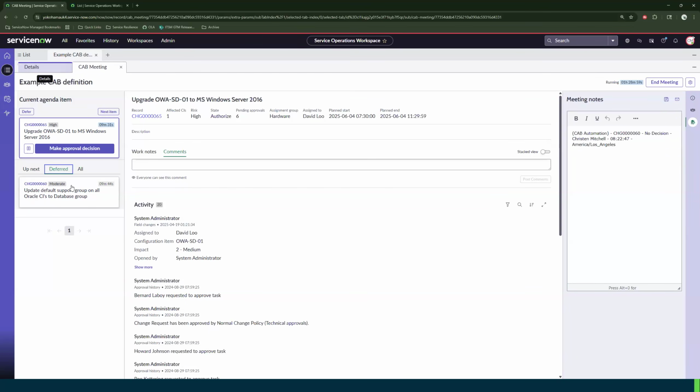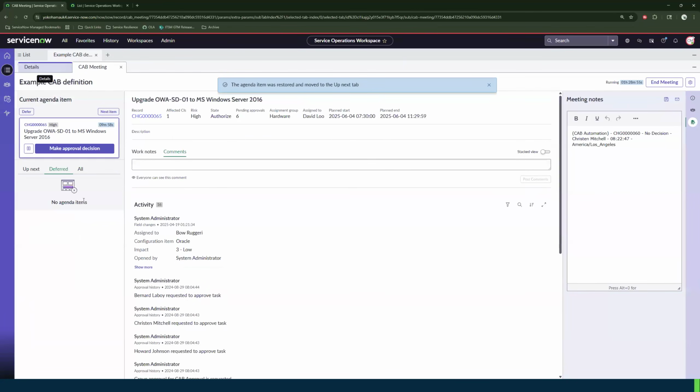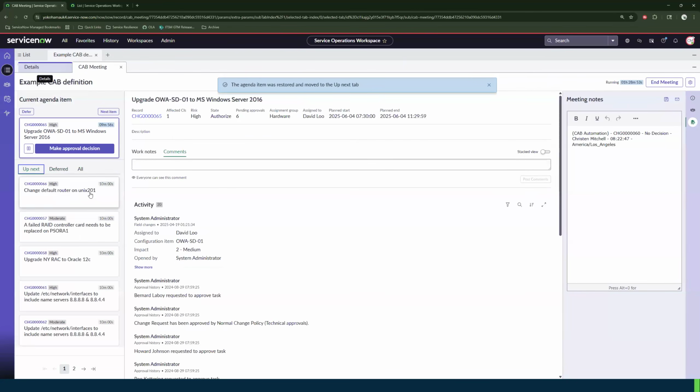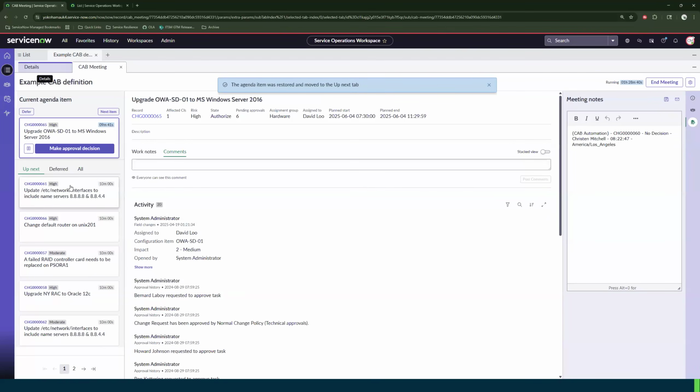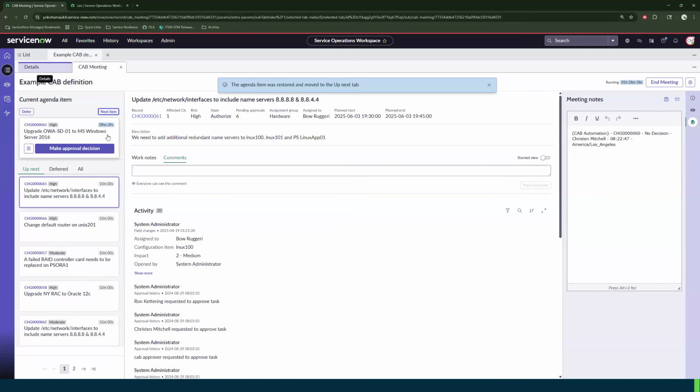If, let's say, this person is able to join or surprisingly joins the meeting, we can always restore the change back onto the list and have it reviewed at some point in this CAB meeting. If you want to talk about an agenda item that's a little bit later on in the agenda, right now you can move up an agenda item here, like so, make it the next item, and talk about it right away.